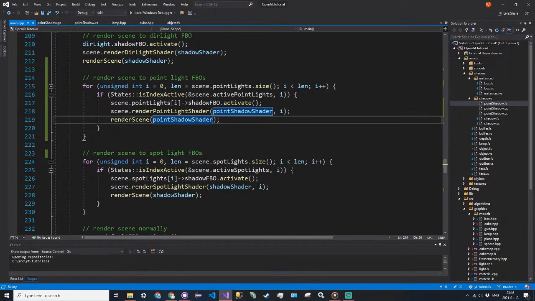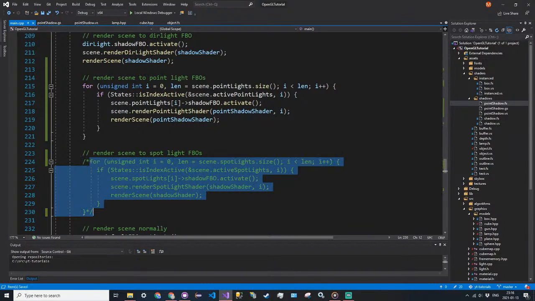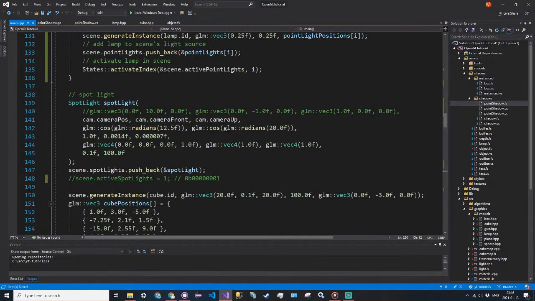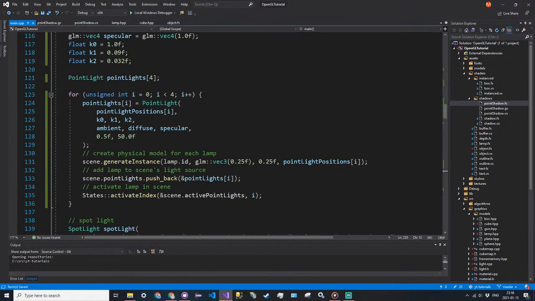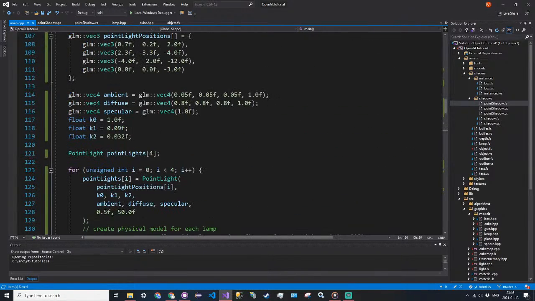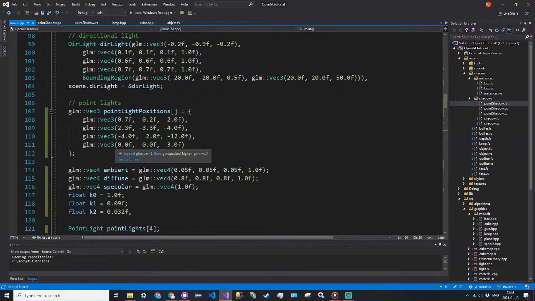Alright, and then the last thing I wanted to do was deactivate the rendering of the spotlight, and change the position of one of the lamps so that it was overhead so you could see the shadows more. So I'll make it one of the lights, 0, 15, and then 0.